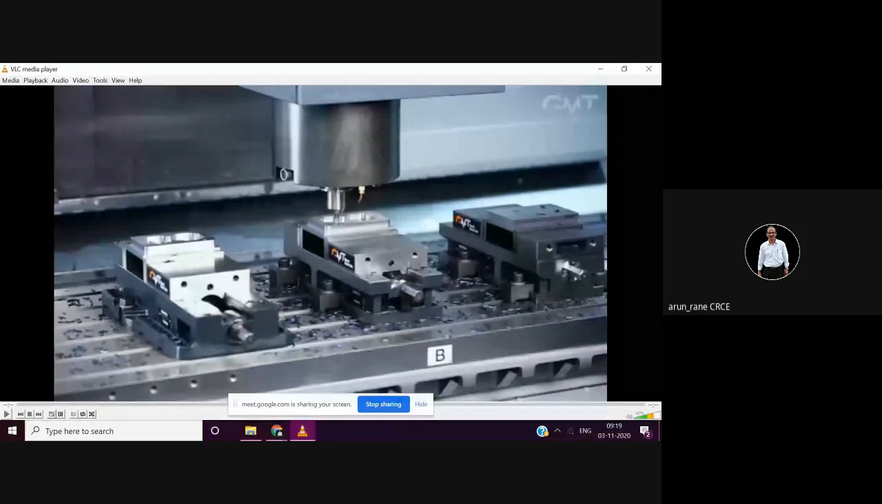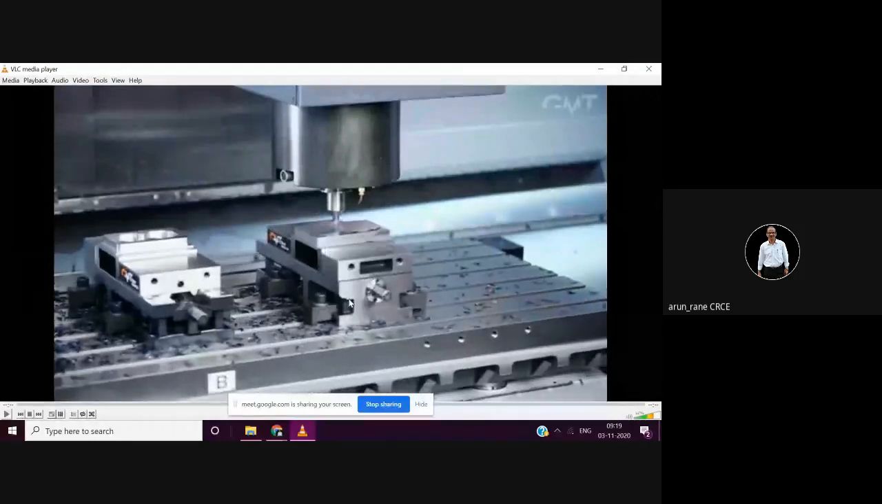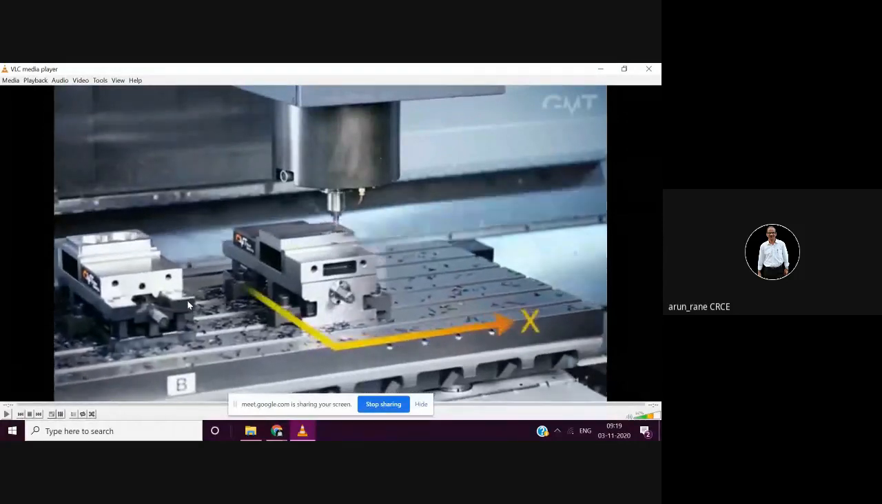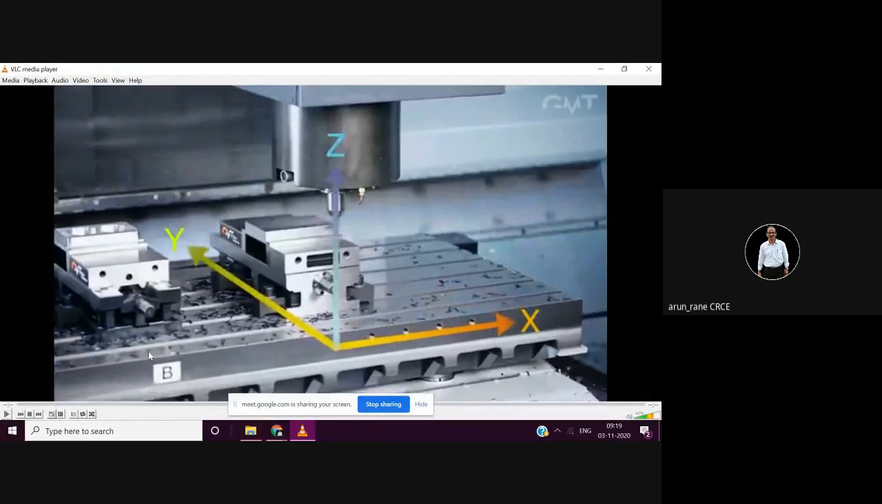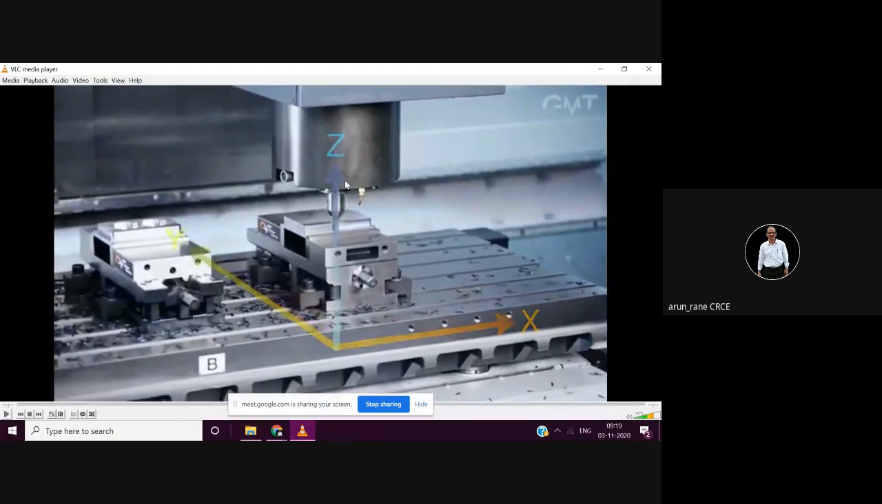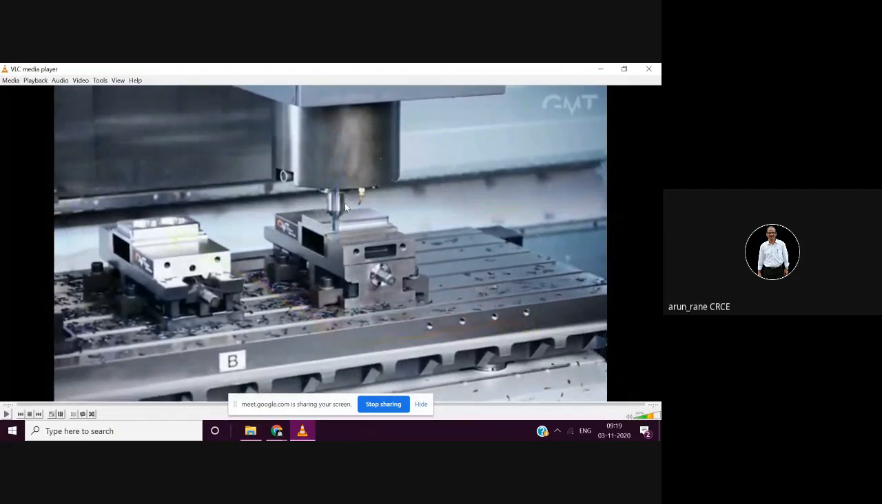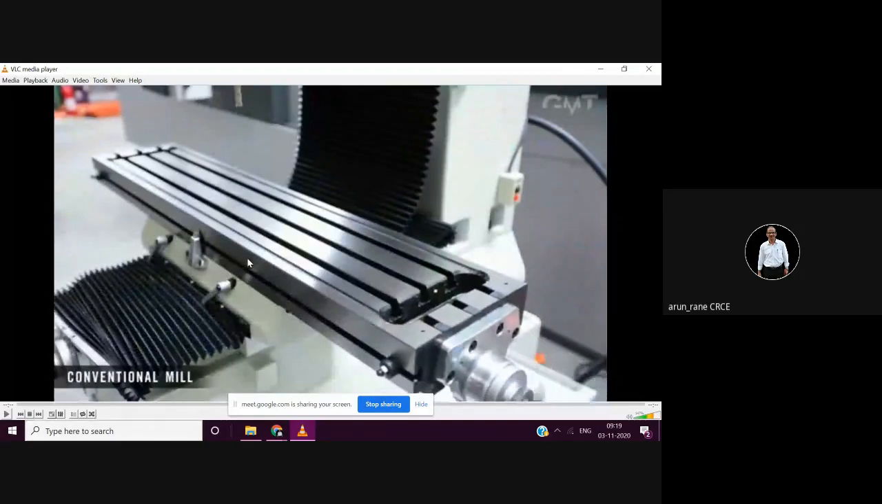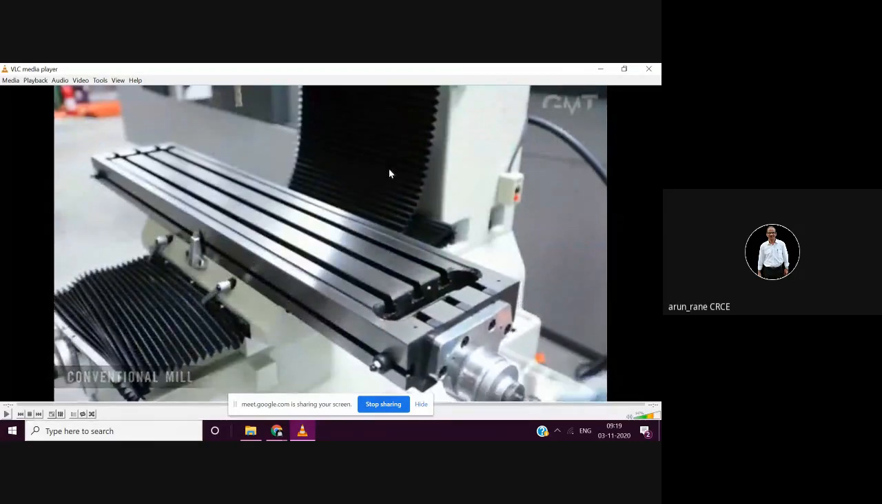Most machines have three axes of movement, X, Y, and Z, the same as those of the Cartesian coordinates. The axis parallel to the spindle is called the Z. On a manually operated conventional milling machine, these are rubber bellows. These are called the rubber bellows.